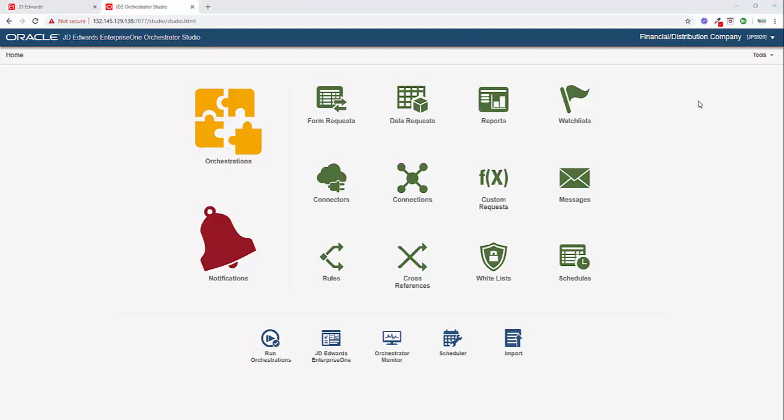One of the things that I've heard a lot in the past is using the orchestrator to create item and item branch records. And certainly there's a lot of information out there about how to create a form request, either manually in the orchestrator or through something like the process recorder, where we can create these form requests to add item master records or add item branch records, and then incorporate them as part of an orchestration.